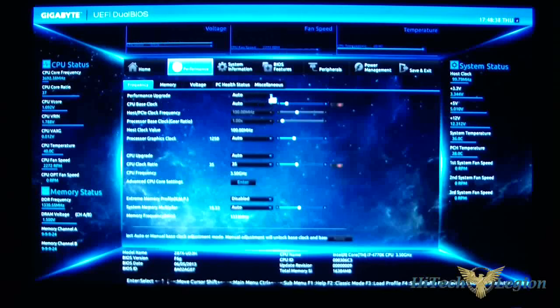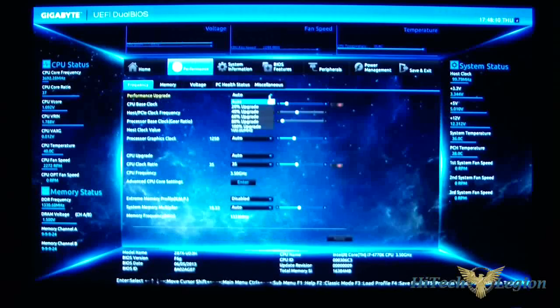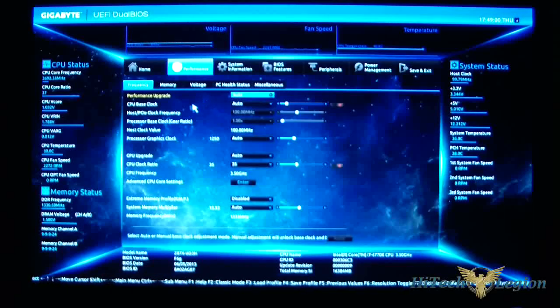Under the frequency tab and performance, we have a performance upgrade. This will allow you to auto-tune your system by a percentage, 20, 40, 60, 80, and 100%, I'm sorry. But in any case, you could go ahead and adjust your performance that way. Of course, it's going to be based on your CPU, whatever your CPU could do.